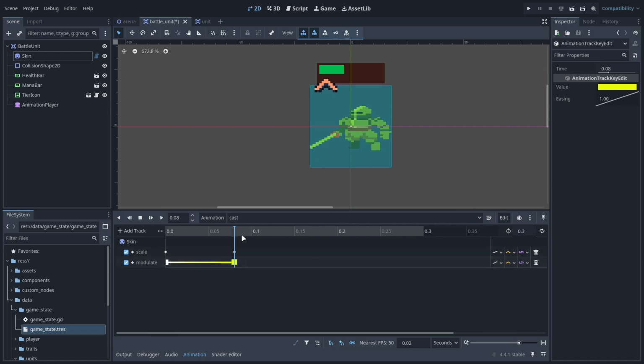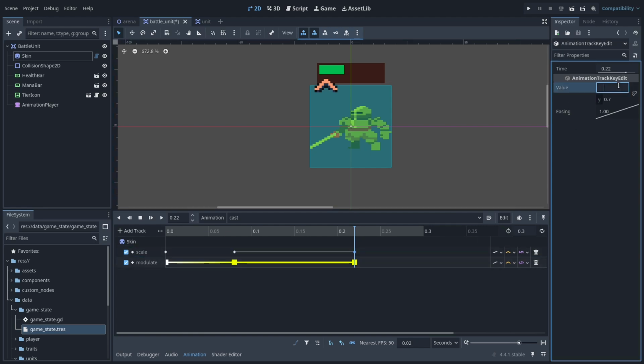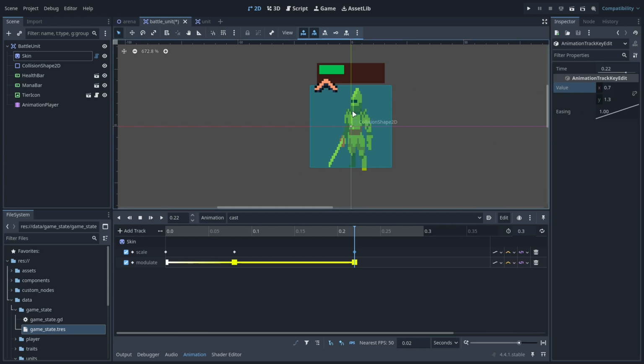When the color changes gradually, we go all the way to like 0.22. The color will be the same, but we invert this squash. So the X will be 0.7 and the Y will be this very big, very accentuated 1.3. So what this looks like is like this, right? So performing this casting animation with projectiles and stuff, it will look fine, I think.